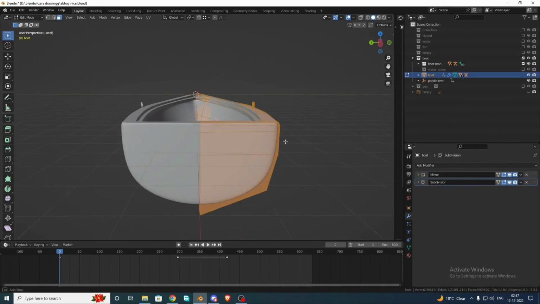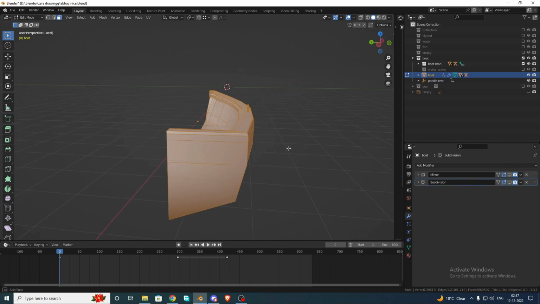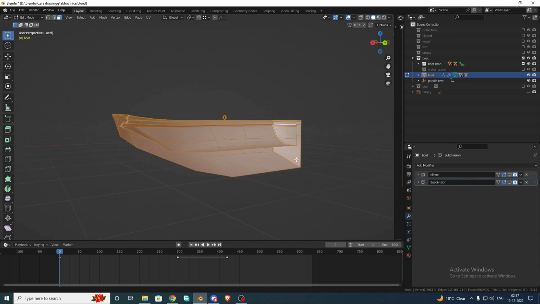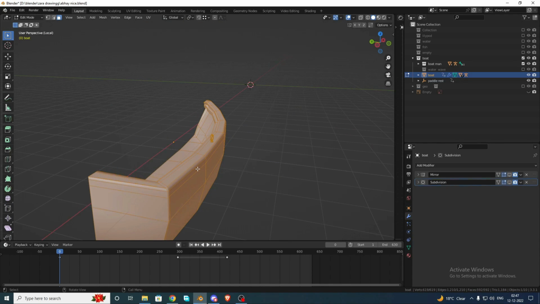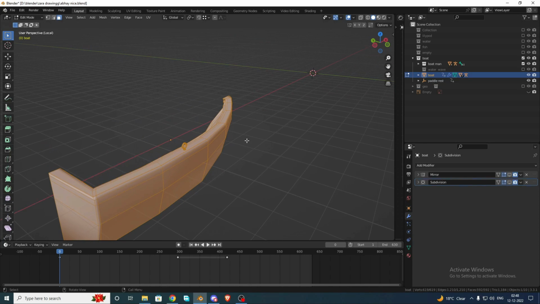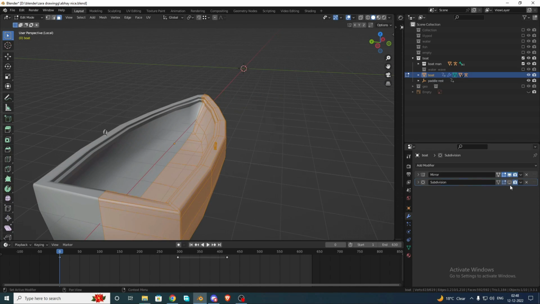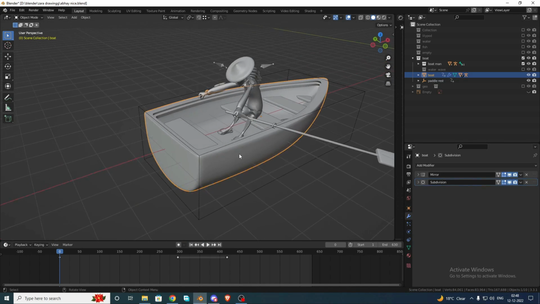The boat is a very simple model. I used a mirror modifier and a subdivision modifier. It's basically a cube extruded, and then inset and then also extruded. Just inset and extrude. You can model it very easily.